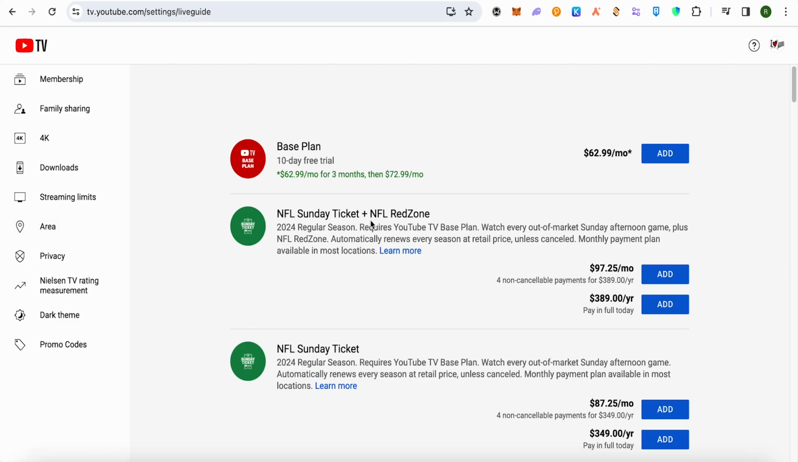After that, you can edit your list, move around different channels. You can also remove different channels if you want to, and this way you would be able to edit or customize your live feed, and that's how you do it.